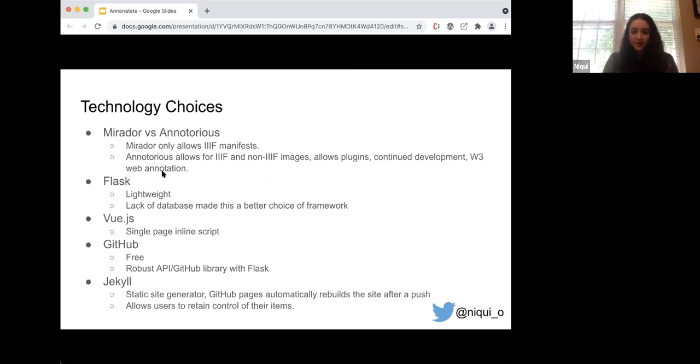So the original Annotate application had a Mirador and an Annotorious instance installed, and you basically went to one page or the other in order to use it. The problem I found with Mirador is it only allows IIIF manifests. A lot of our professors would want to annotate non-IIIF images, and we didn't want to become basically IT support where all we were doing all day was creating IIIF images for professors. So we wanted to be able to have them annotate non-IIIF images.